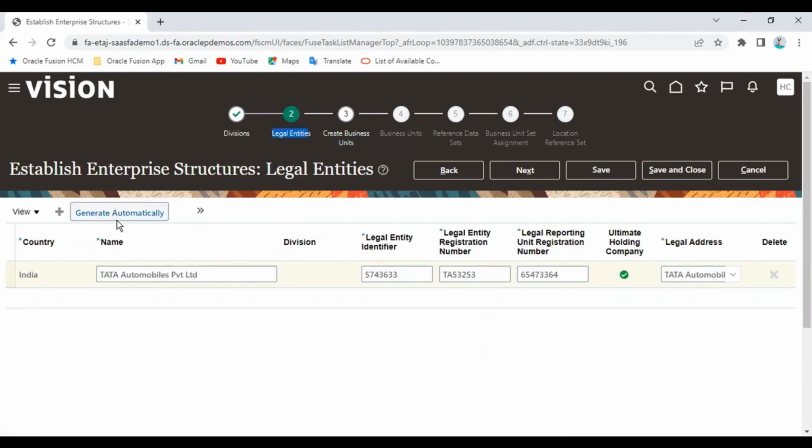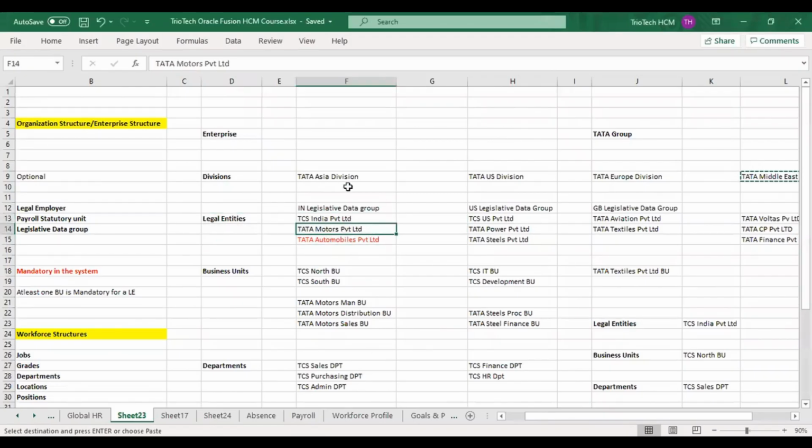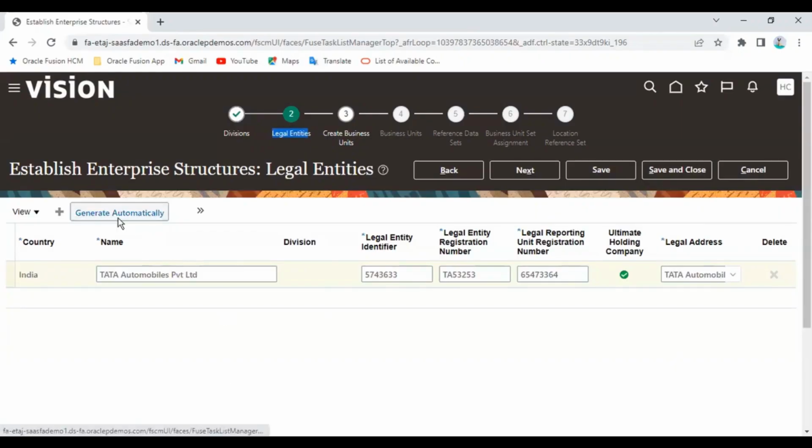When I came to this tab, you could notice there is something called generate automatically. What is that team? See, prior to this legal entities, I defined the divisions team. Let's suppose my client have under each division one legal entity. In Asia division, I have only one legal entity. In US, I have one legal entity. In Europe, I have one legal entity. In Middle East, also I have one legal entity. If that is the case, team, if I click on generate automatically team, depending upon that country information that we captured, the divisions, whatever we captured, with the same naming conventions, all the legal entities will auto create team.